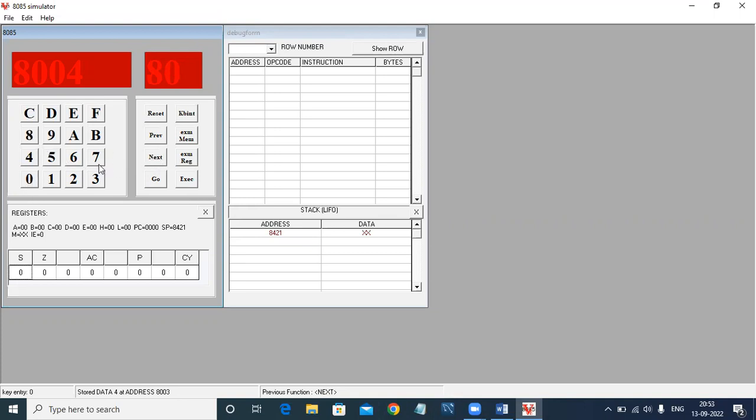Next instruction code is 80. Next, 32. Similarly, by clicking the next, we have to enter all the opcodes. 00, 90. Finally, for the halt, the code is 76. Click on next. Okay, reset. If you want to check the program, execute. The program is entered properly.